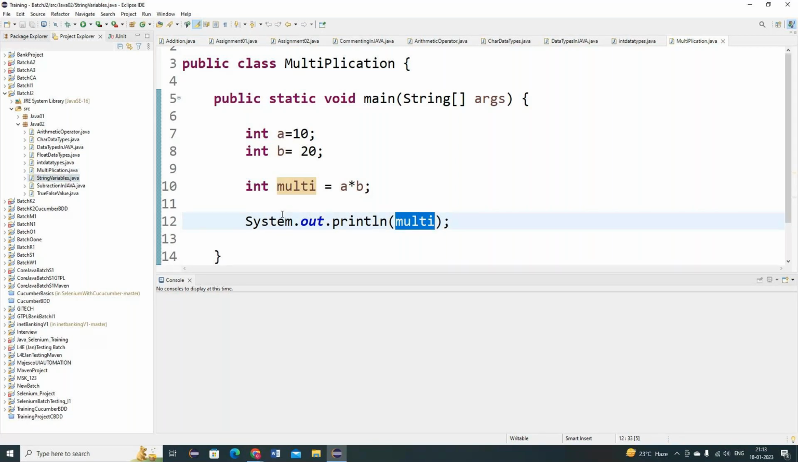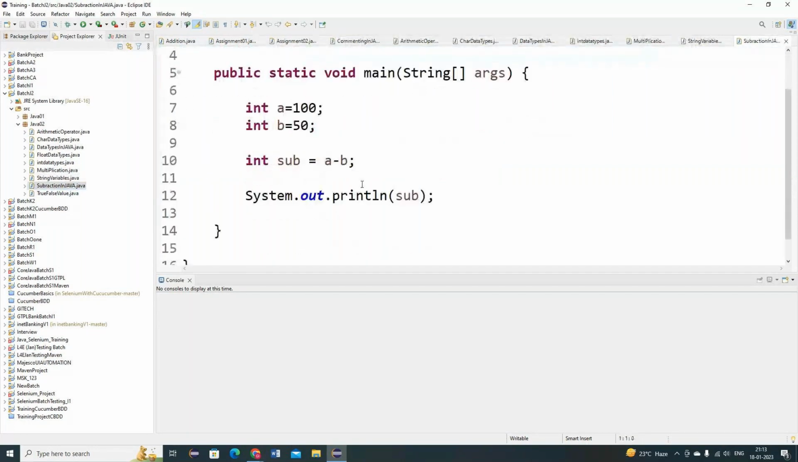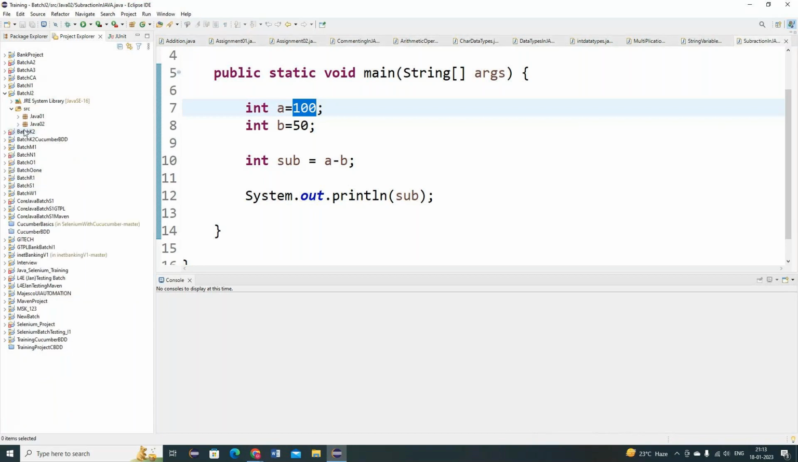String variable. Suppose Ravi Kumar Sharma is the text that you have stored in the name variable, and you are printing this name variable. So what will print? Ravi Kumar Sharma will print. Subtraction in Java: here you have a is 100 and b is 50. So 100 minus 50 is 50. This is what we had learned in the previous sessions, right?